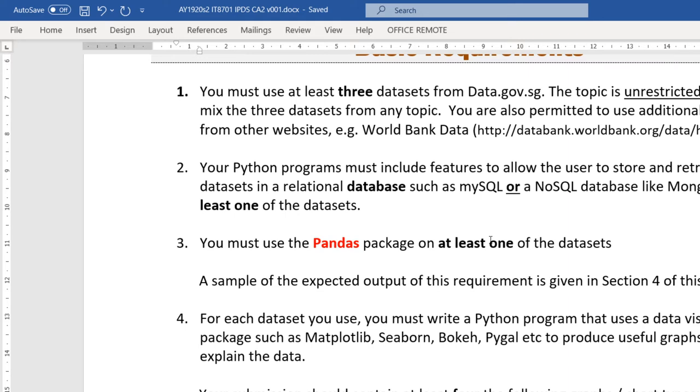Okay, three data sets, unrestricted. Previously in CA1 you were restricted to HDB, right? So right now you have more choices to choose a data set from. Like the links I sent you, you can choose from anywhere as long as you have a link to specify in the assignment, just put it there. But you must have three data sets. You must also have a feature, which will be covered in the last lecture, to store and retrieve the dataset in a relational database.